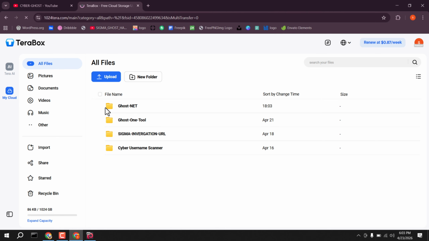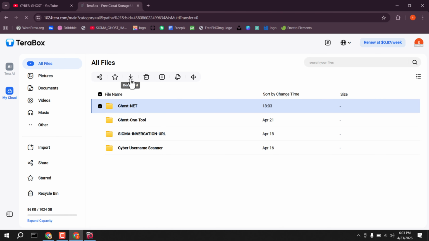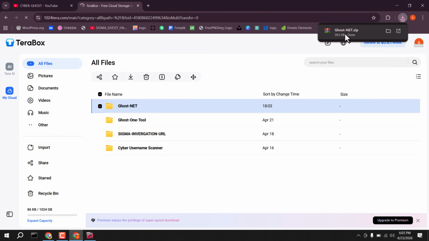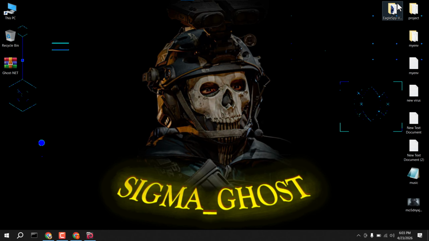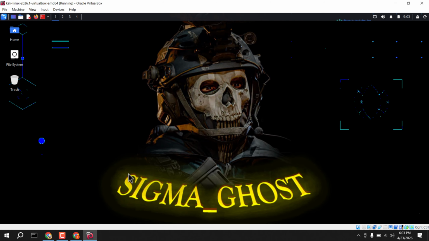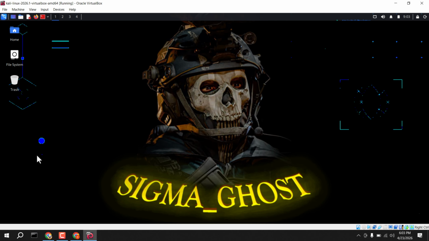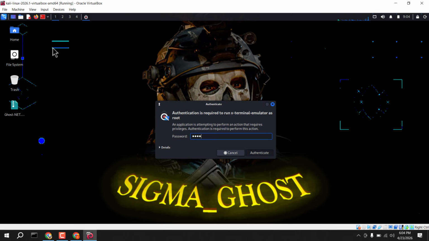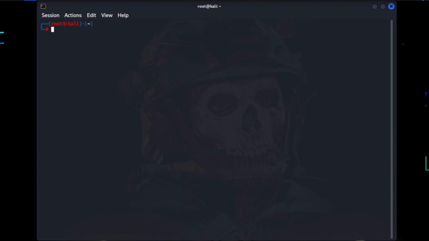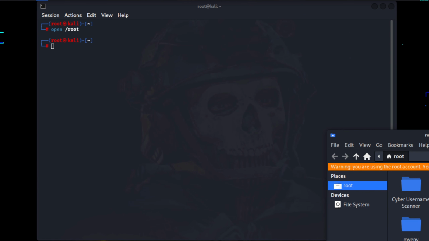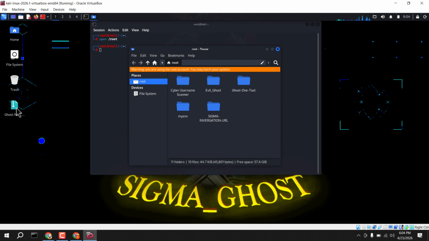Now select it again and click the Download button. After the download is complete, go to the saved path and open your Linux system. Then drag and drop the zip file into Linux. Open the root terminal. Go to the root folder. Extract the zip file and move the folder to the root path.